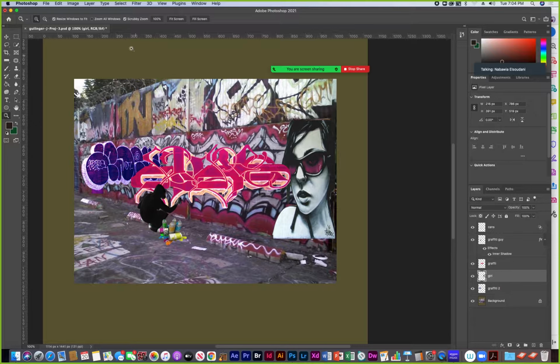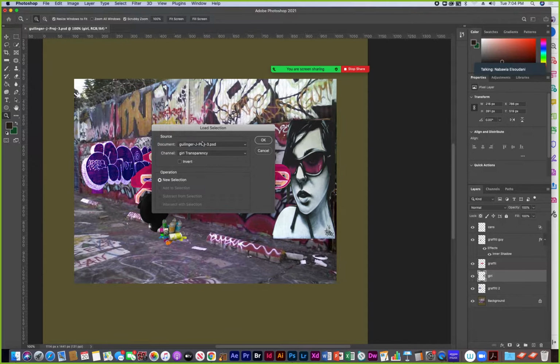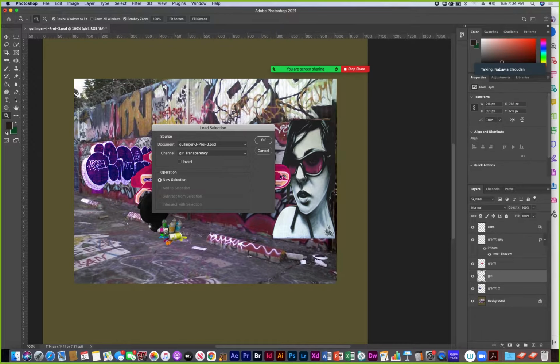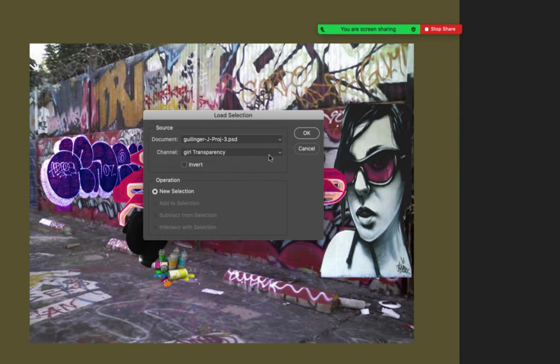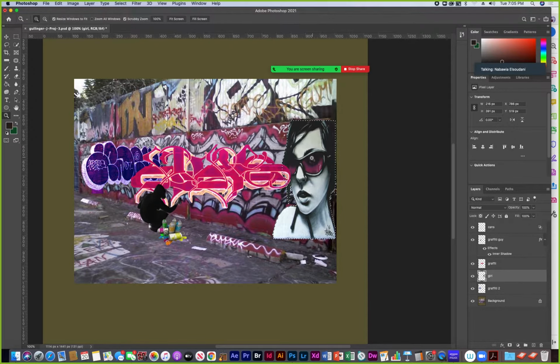So in the handout it says to go up to select, load selection. So that's one way to do it, and then you choose what you want to load the selection around, and it refers to the layers as transparencies as far as channels go, because it's transparent all around the layer. So you just make sure girl transparency is selected, which is the only option it has here. So basically I don't do anything here, just leave it alone and click OK. So see, then it loads the marching ants around the layer.